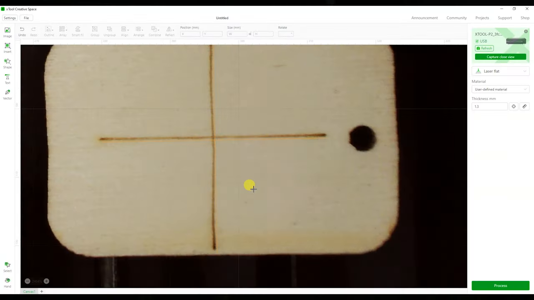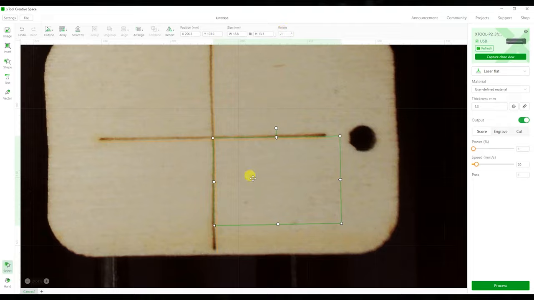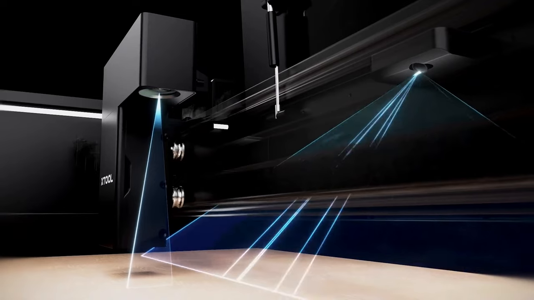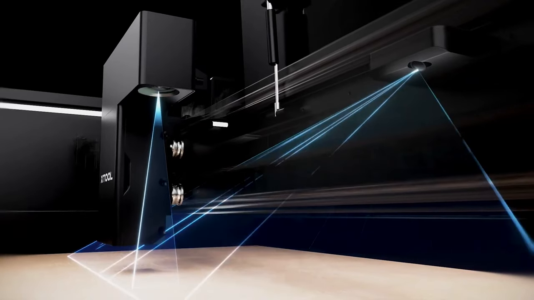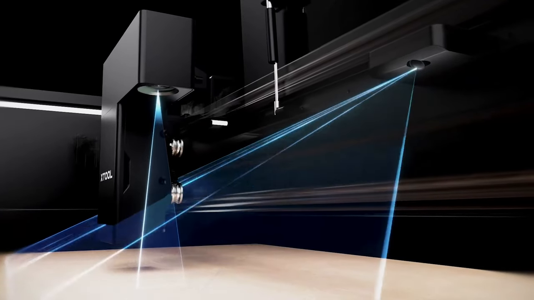I tried the positioning accuracy of the design by drawing a cross mark on wood and then I tried drawing a square keeping its corner on the center of the cross. The positioning was spot on. The xTool M1 had some positioning errors due to its frog eye lens, but the dual camera setup on the P2 solves all those woes and gives you a good positioning accuracy.